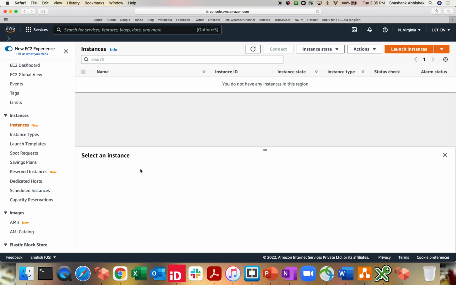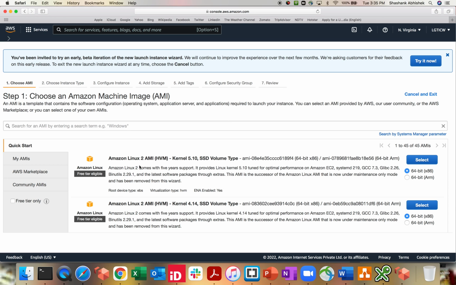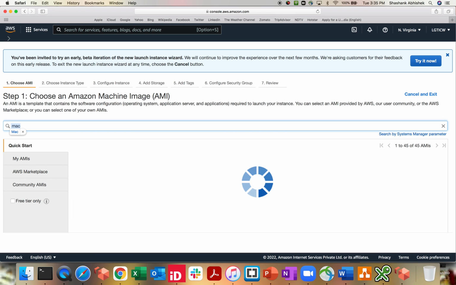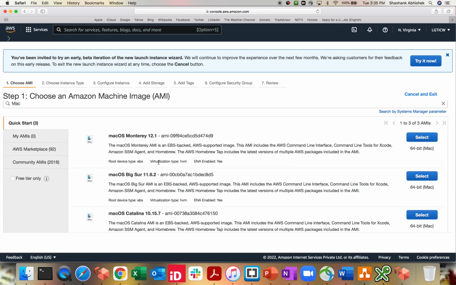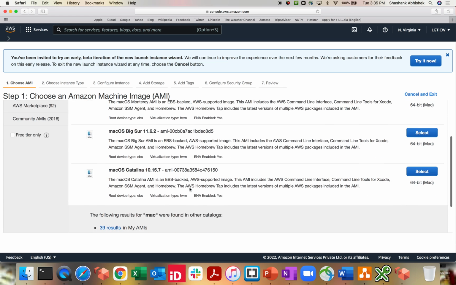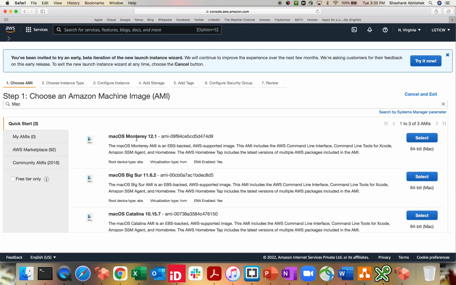Now, in order to provision your Mac instance, first of all, let's click on Launch Instances. Here, let's search for Mac. Now we have different versions of the OS: Catalina, Big Sur, and Monterey. Whichever is as per your requirement, you can select that.